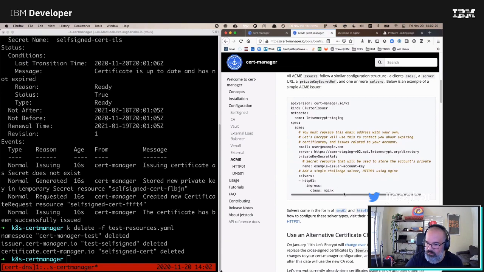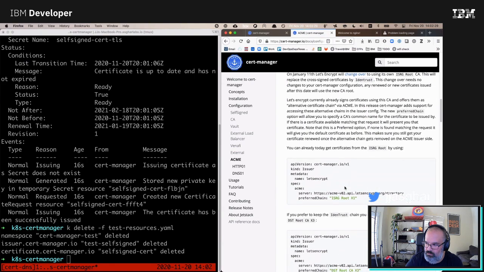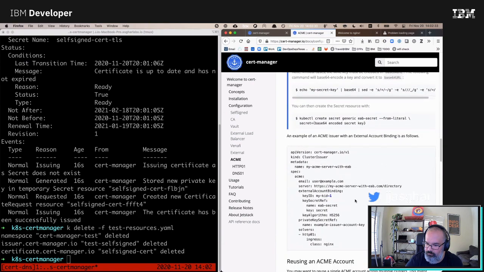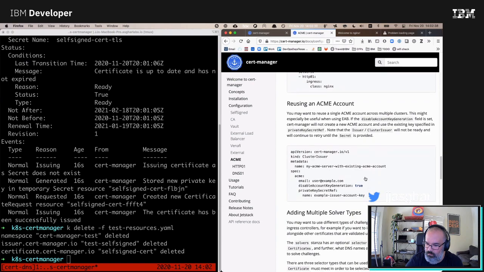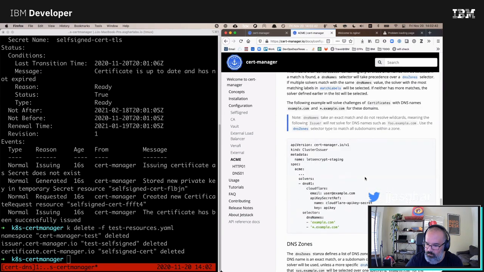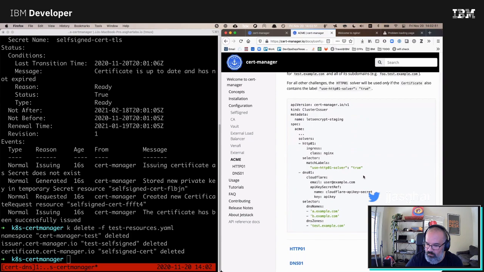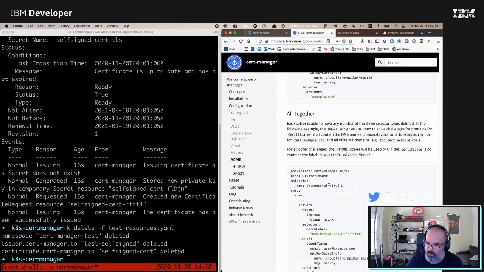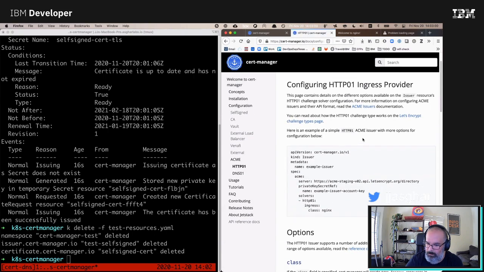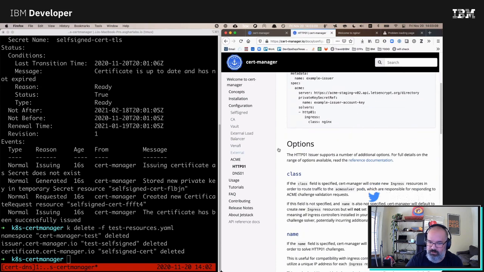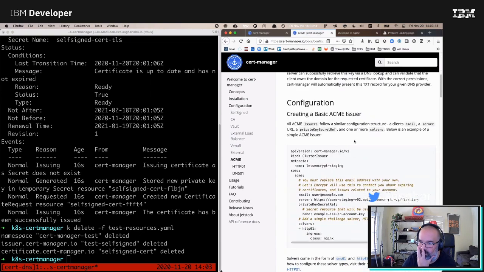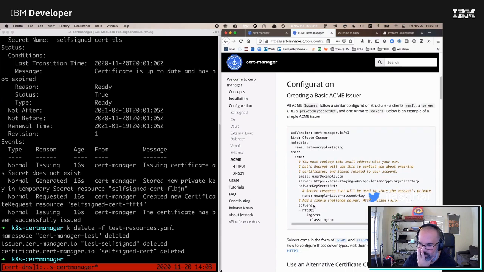So in theory you should be able to do Cloudflare, DNS zones all together. I think I want to do the HTTP ingress provider. I think that's what I want. ACME. Okay, so we want to create an issuer here. And we're doing staging. And then that staging secret resource can be used to store the account private key.